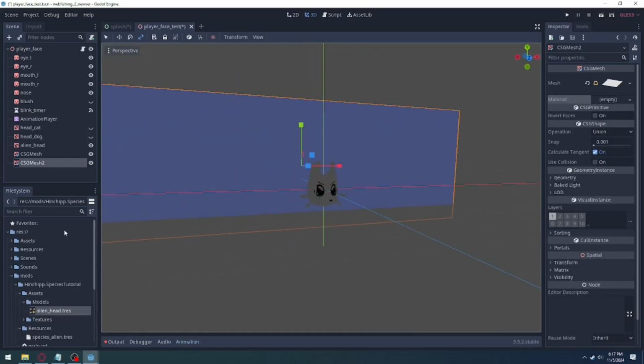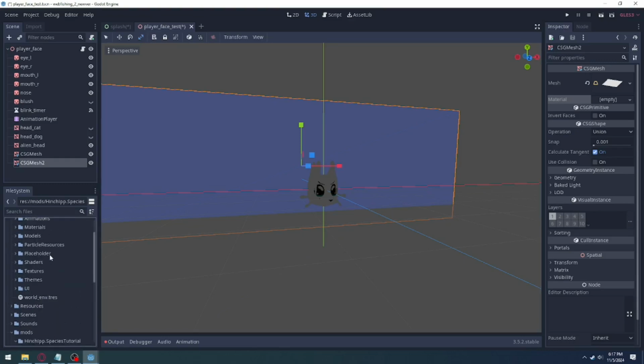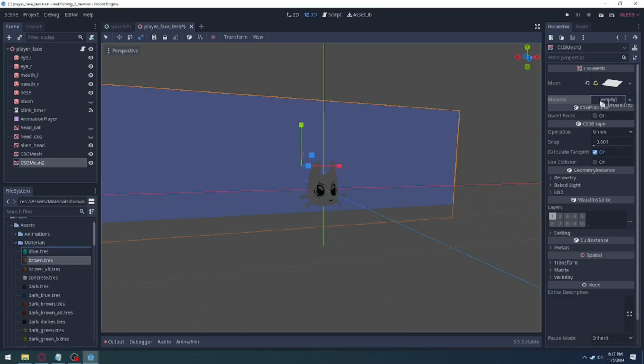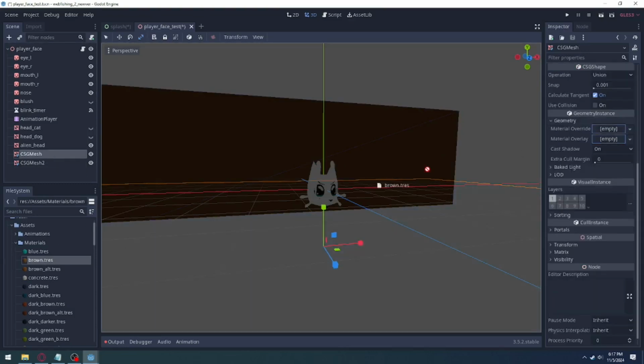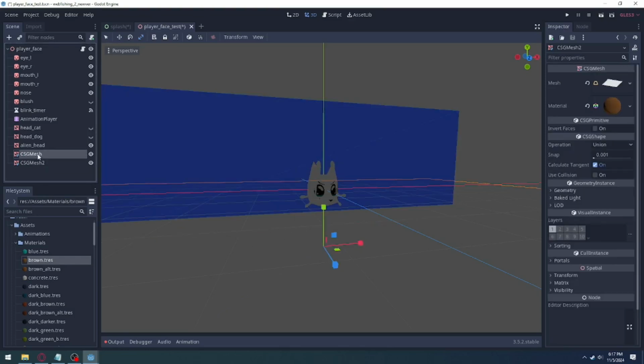Okay. To increase visibility, just go to the base game assets, then go to materials and just click and drag any of them into the material slot. And then you should be able to see the scene better. You should be able to see the character model head better.